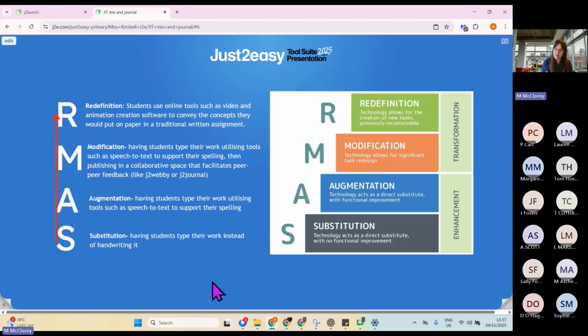This really is where we're going to start aiming in today's session, the modification. So it's having students type their work, utilising those tools to support their spelling, for example, but then also publishing in a collaborative space that facilitates peer-to-peer feedback, such as J2 Journal. It's allowing students to have an external audience for their work, or they might create a painting to go alongside their writing. They've used the tools and they've really modified the task itself.